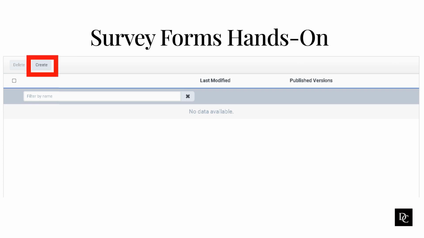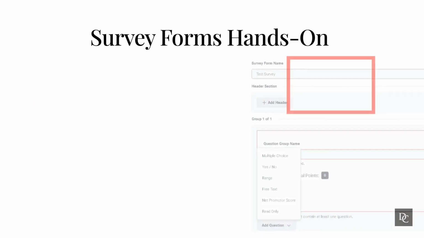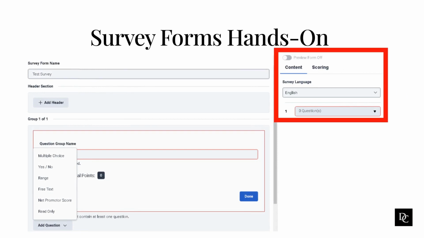Click Survey Forms under the Quality section and the Survey Forms page will display. Click the Create button. Select a survey language. Genesys Cloud translates the survey form editor and default survey text, such as clear or characters remaining, to your chosen language. However, Genesys Cloud does not translate any text you add, such as questions or directions.